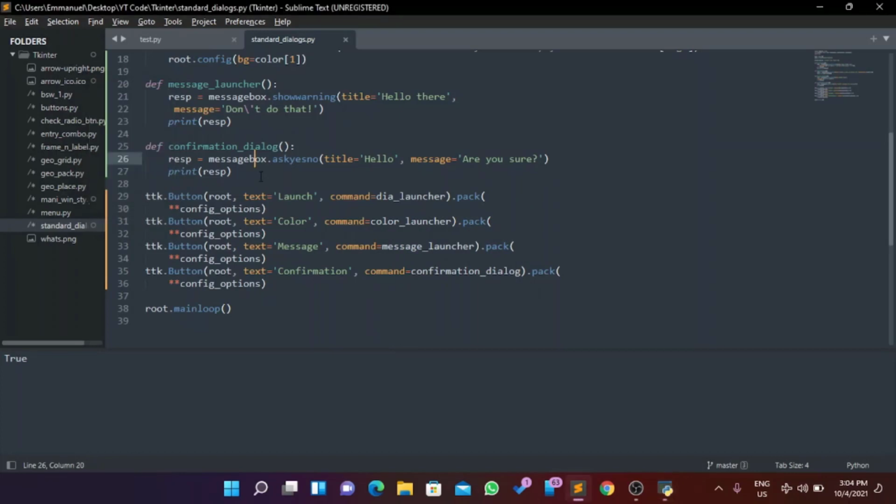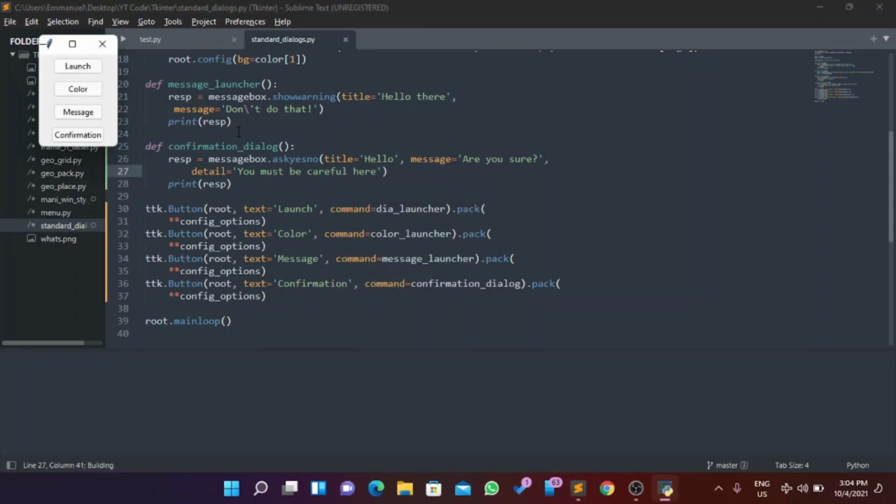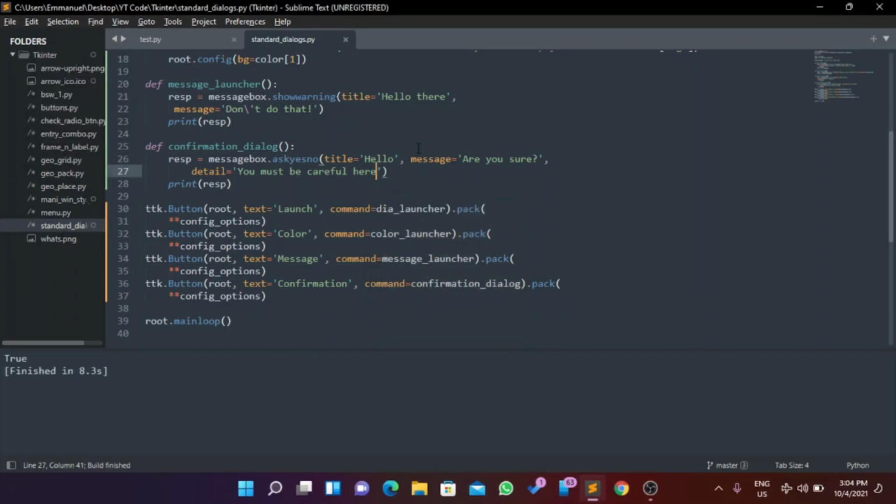Now this also takes in a bunch of other arguments. It takes in what we call type. This type signifies what type of confirmation dialog we want to show, but I'll get to that later, not now. Another one it takes in is detail. So if you want to give it more details, you just come here and do detail equals, you must be careful here. So we have the Control B. Now we're going to see the detail just beneath the message. As you can see, must be careful here. Okay, yes, I still want to do that anyway, so I'm going to cancel that. Now that's for the detail.